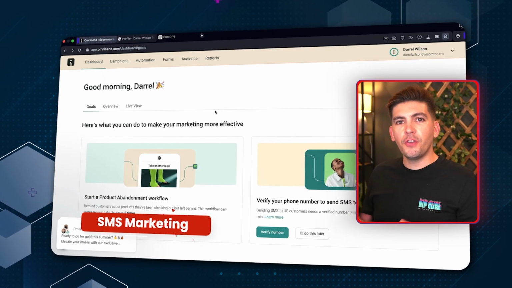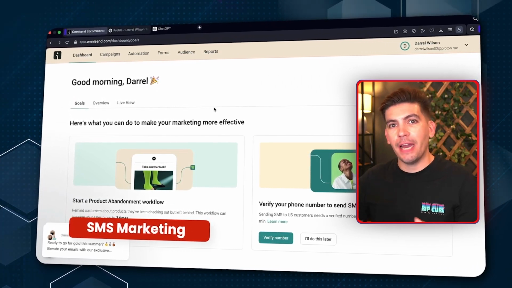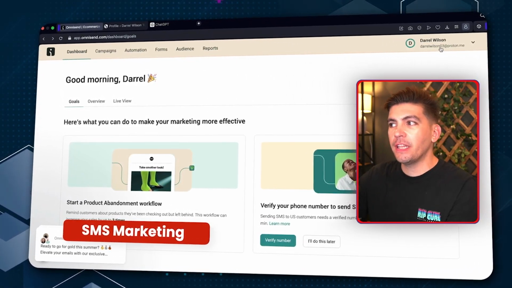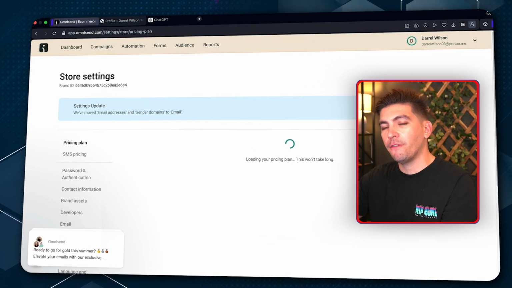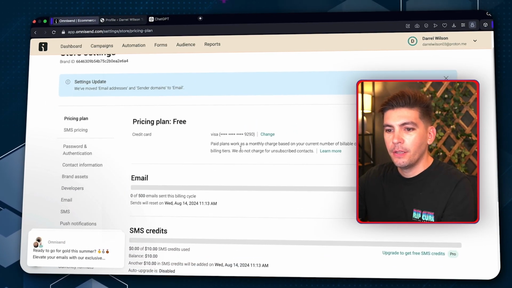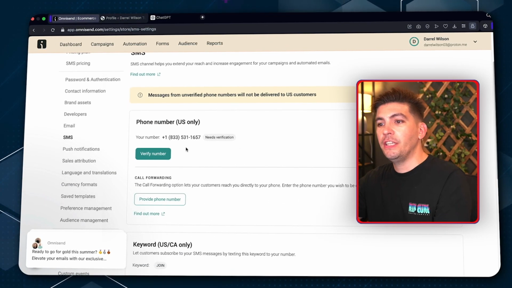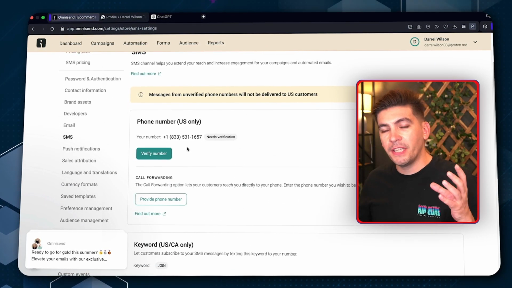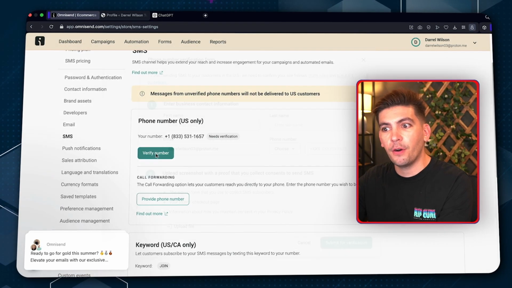Okay, now for those of you who want to run SMS notification campaigns, let me walk you through how to set that up. The first thing we're going to do is click on Store Settings, and we first need to generate a phone number. Right here under the SMS, you'll see that you first need to generate a phone number. Omnisend will generate a phone number for you. Once you do that, you'll need to click on Verify Number.